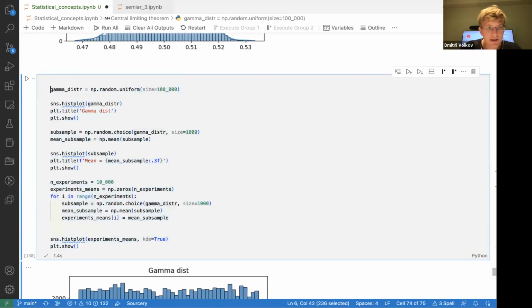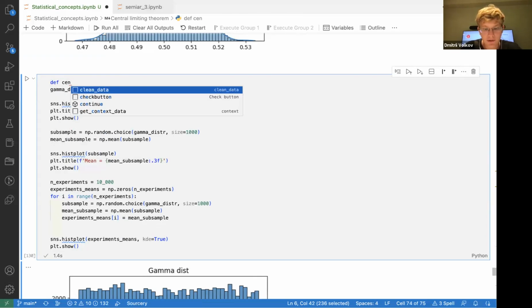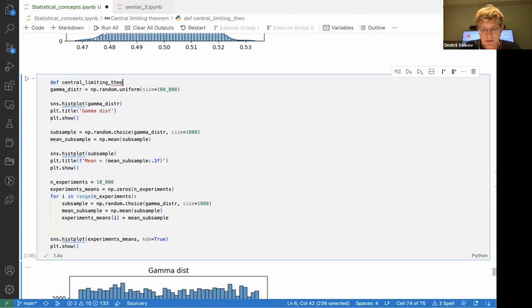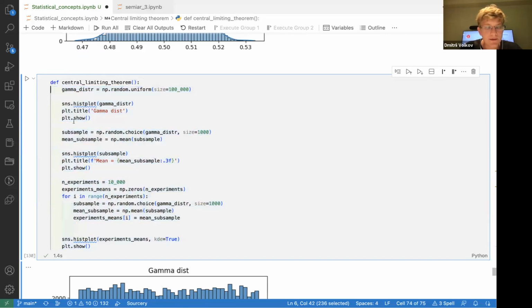Let me create a function. This function will be called central limit theorem. Instead of this gamma distribution, I will use just distribution. And also we will pass a function, and we will pass params.